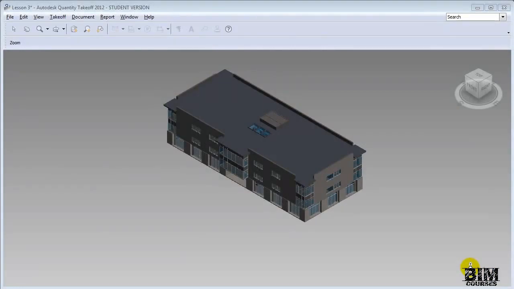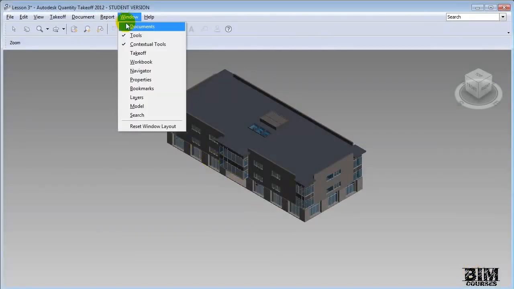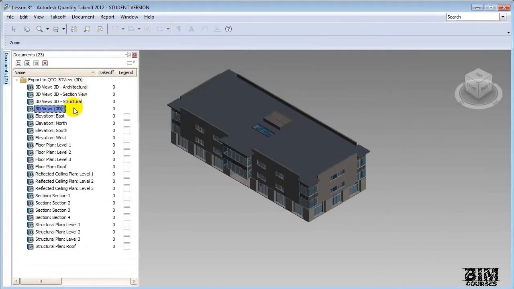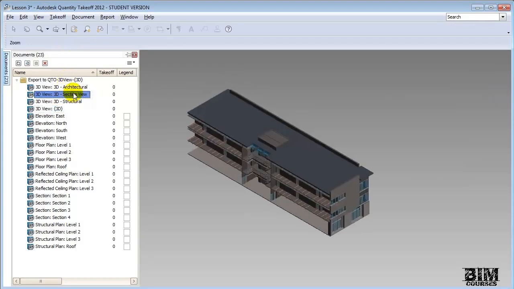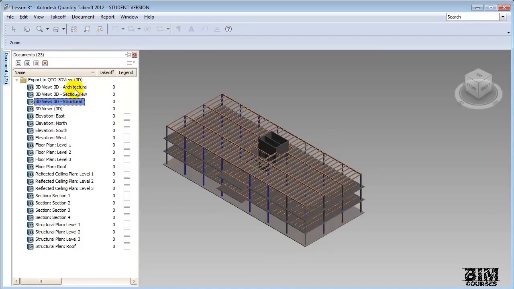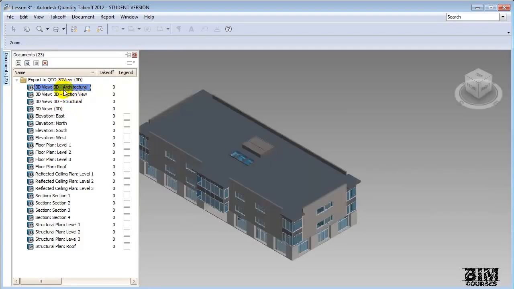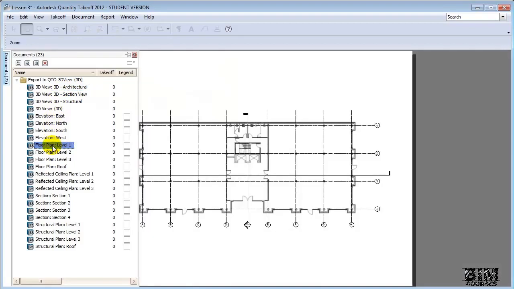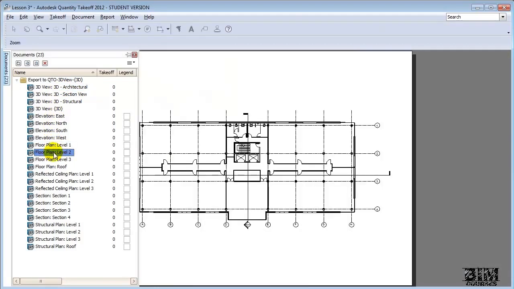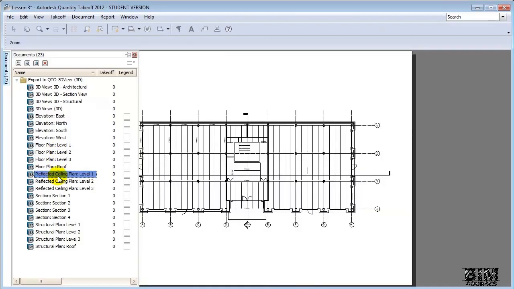If we'd like to look at the other views, we can go to the Window menu and choose Documents to see a list of the other views which were also exported as part of the DWF. We can shift over to see the section view of the model, a view that isolates only the structural elements, as well as one that focuses on all the architectural elements. We can also look at the 2D views, for example, the floor plan at level 1 or level 2, or the reflected ceiling plans, enabling us to work with whatever view of the model makes it easiest to take off the elements that we'll need to do a quantity takeoff.